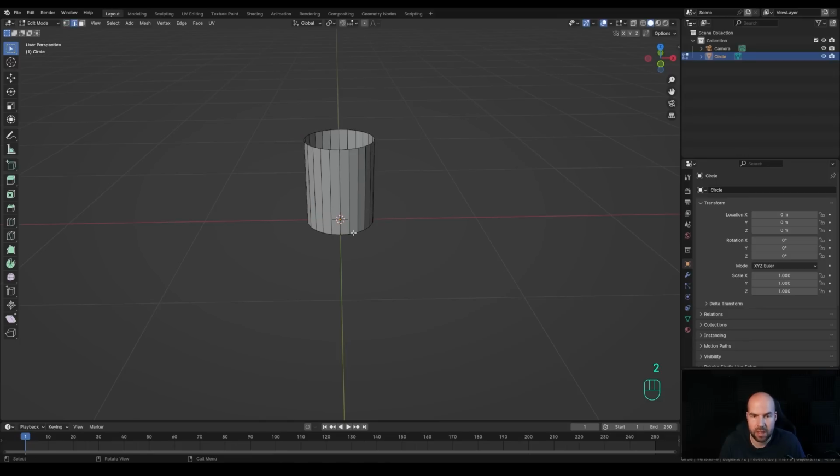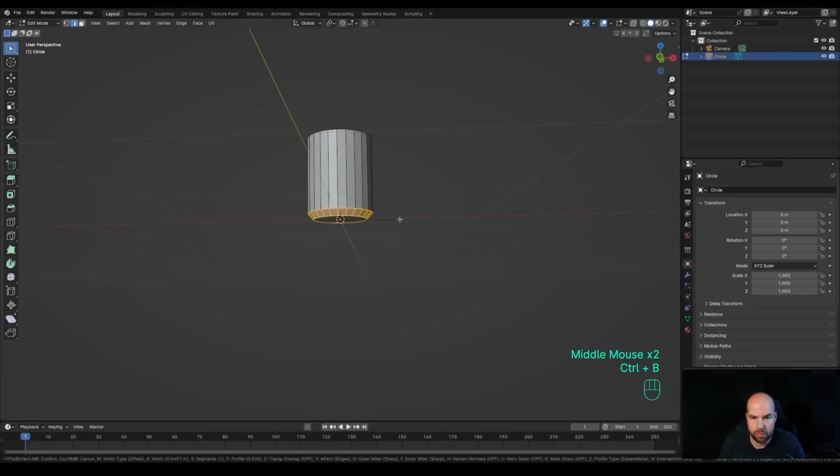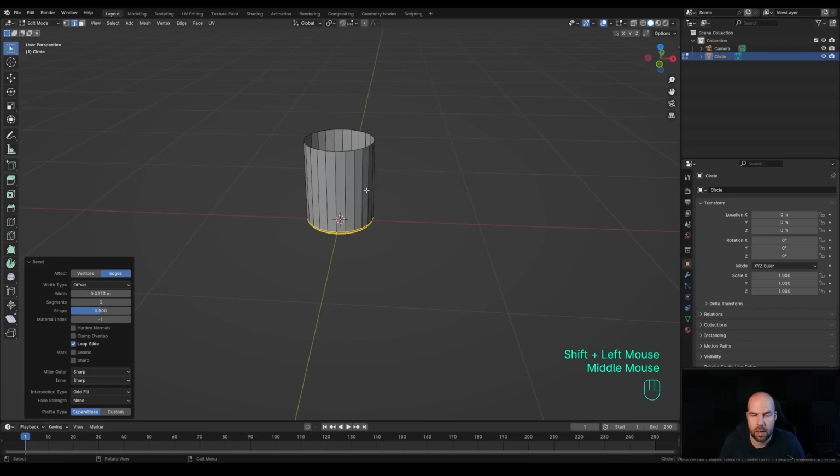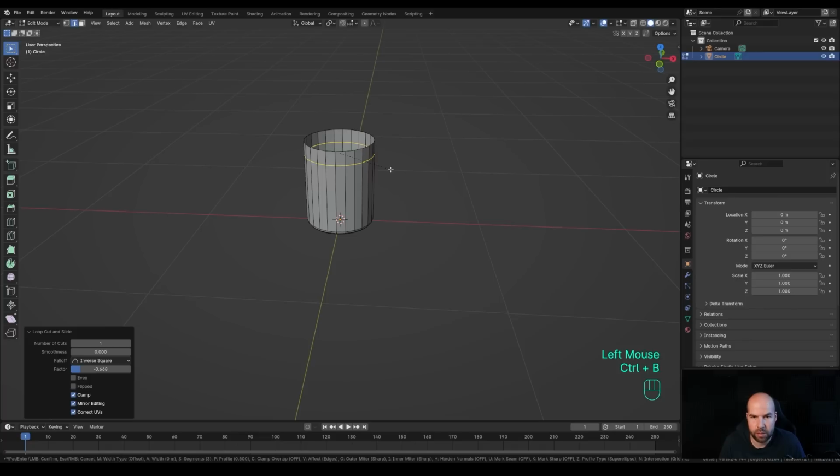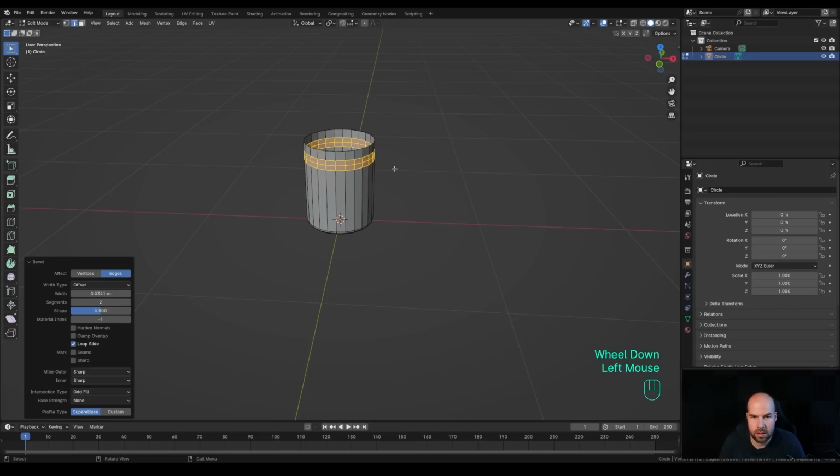Press 2 for edge select, Alt click this bottom loop, and press Ctrl B to bevel and increase number of cuts with the mouse wheel to something like this. And now we'll press Ctrl R, slide this up, and then press Ctrl B and create another bevel. Let's reduce the number of cuts like this.